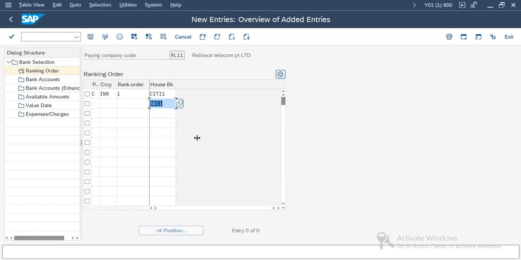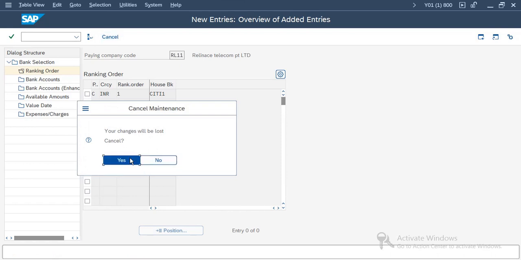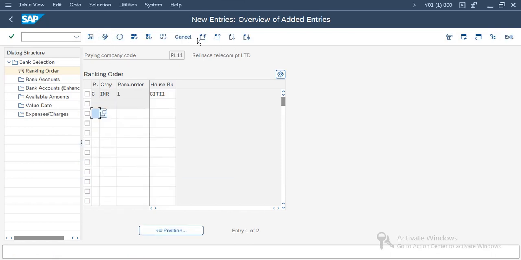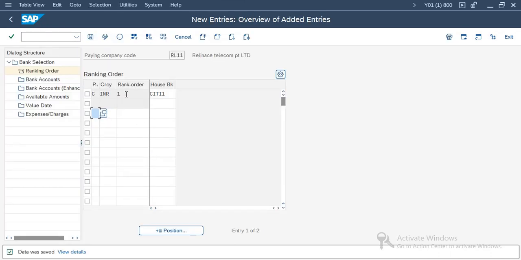Just remove this because if we try to save, the system will show an error. Okay, cancel this. I think something happened again. We have to save this. Save this. Now this is done.